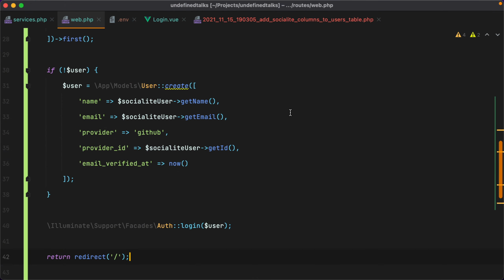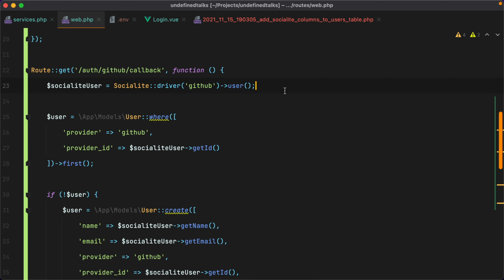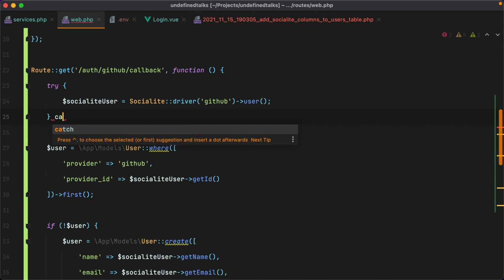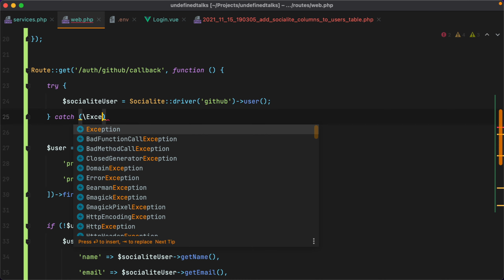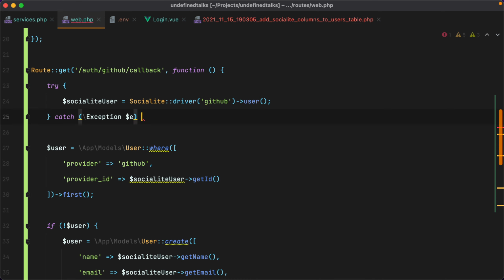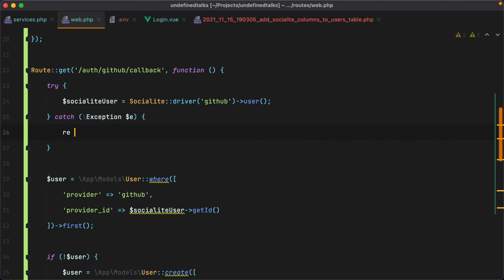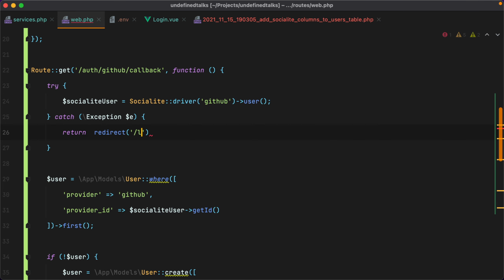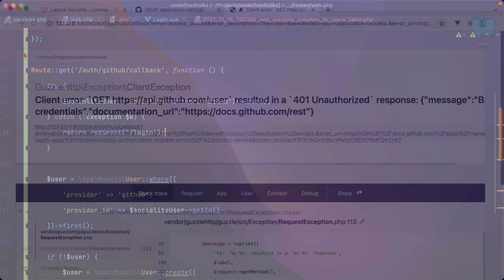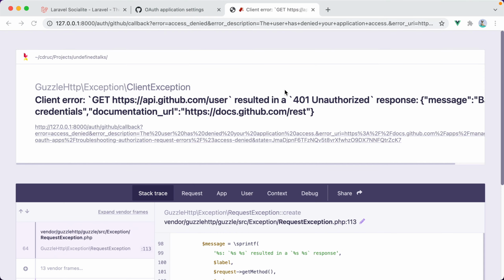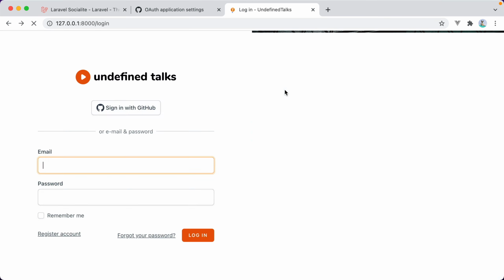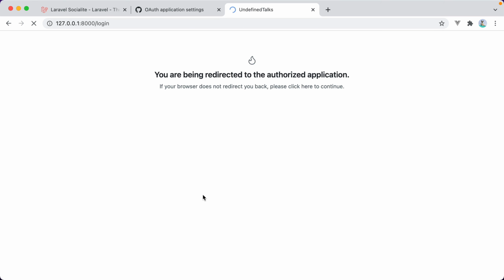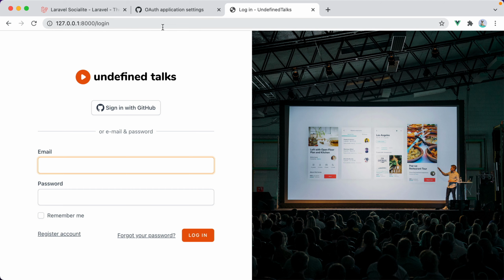So that means we can go here and say try and catch the exception. And then we can return a redirect back to the login page. Now if I go in the browser and try again, sign in, cancel, we are redirected back to the login page.